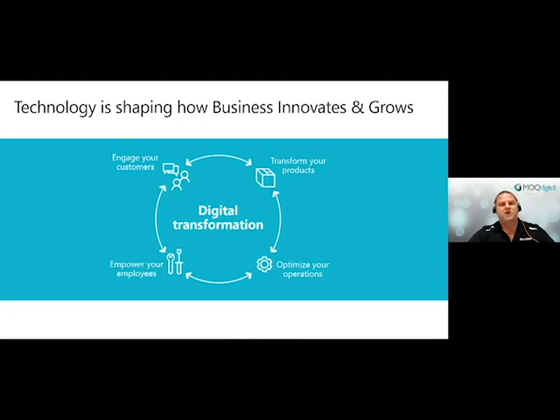One of the other parts of our digital transformation is how we go about empowering our employees. How do we give them the right data at the right time to make the right decisions to continue to accelerate our business growth, which feeds into enhancing that ongoing customer experience.